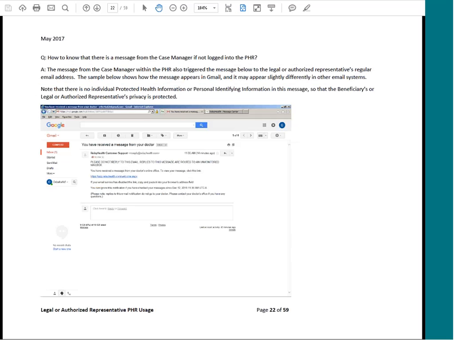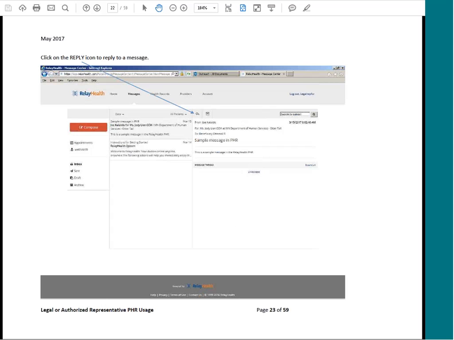Which brings up a question. How do you know if there is a message from your case manager if not logged into the personal health record? The answer is that a message from the case manager within the personal health record also triggered a message to the legal or authorized representative's regular email address. The sample below shows how the message appears in Gmail, and it may appear slightly differently in other email systems. Note that there is no individual protected health information or personal identifying information in this message, so that the beneficiary's or legal or authorized representative's privacy is protected.